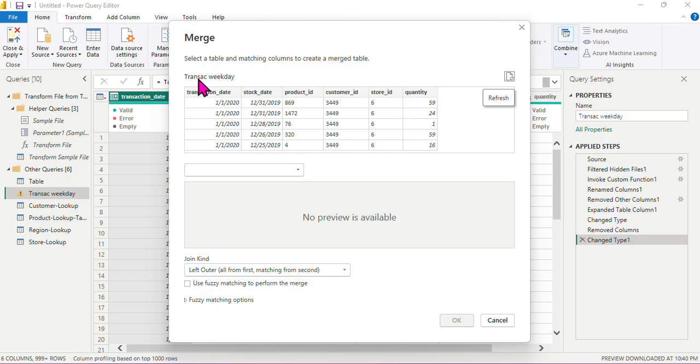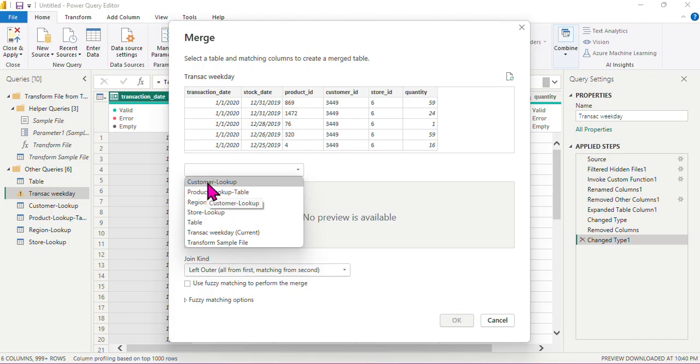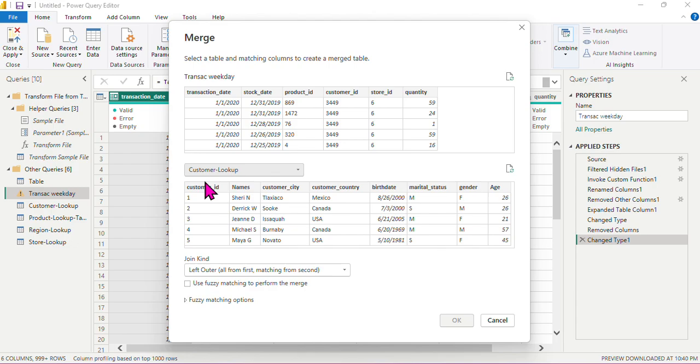Now my table, the first table I appended, will open, which is this transaction here. So this is a preview of the data. Under here, I can see my other tables too. You can see the customer, the product, the region, and the store. Okay, so I'm going to pick in my customer first of all to merge. Now if I click on that customer, the table opens too for me to be able to create the relationship between the tables.